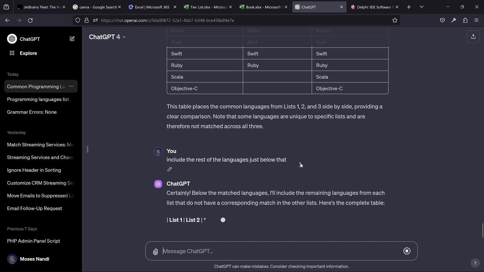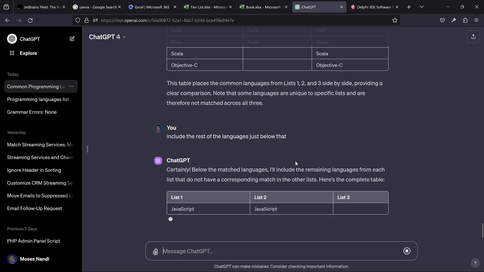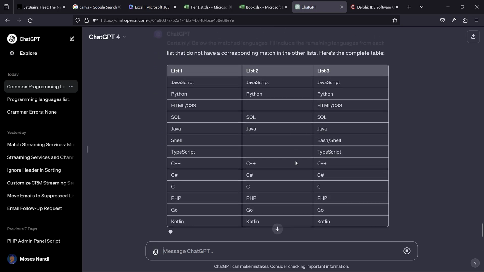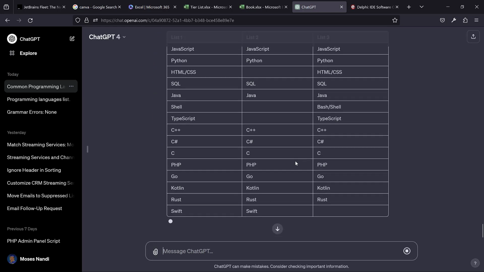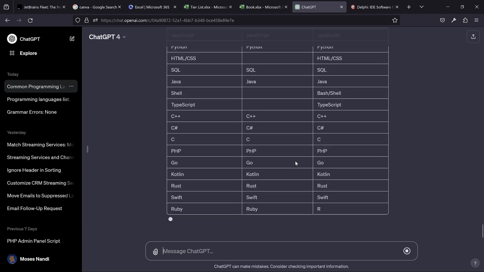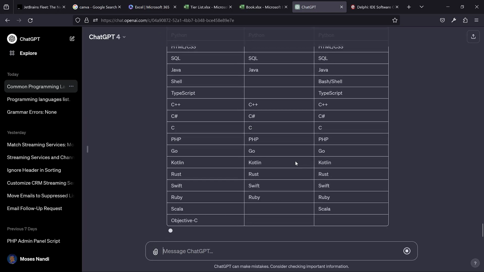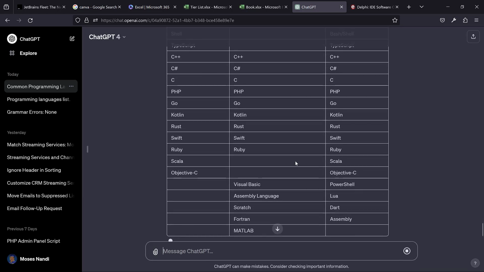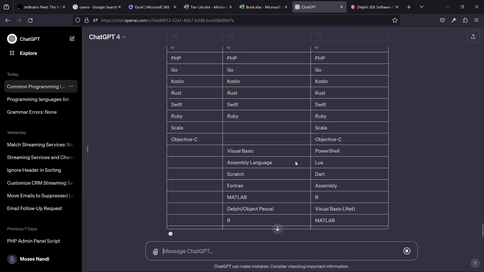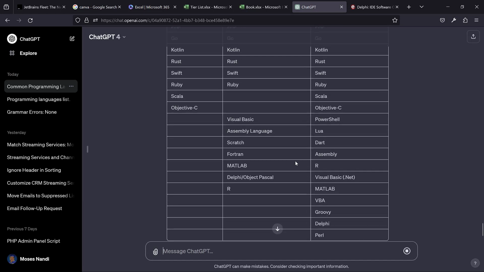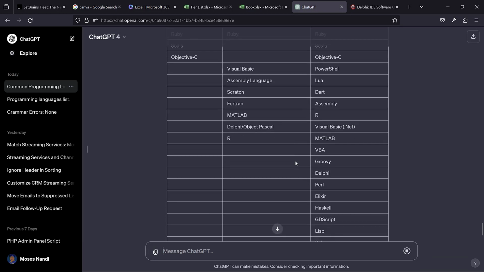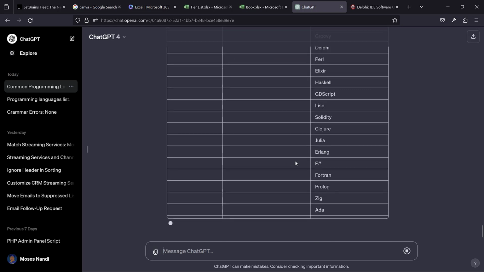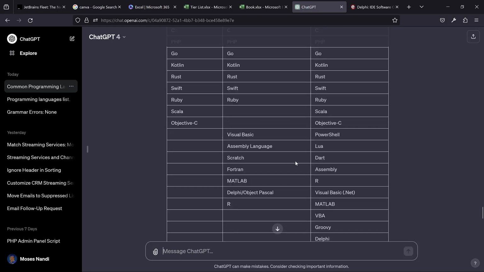Okay, it's going to now list the ones that appear in common, and then below that it's going to list the ones that appear maybe in each of the lists. So let's see. All right. You see. Cool. You get an idea.